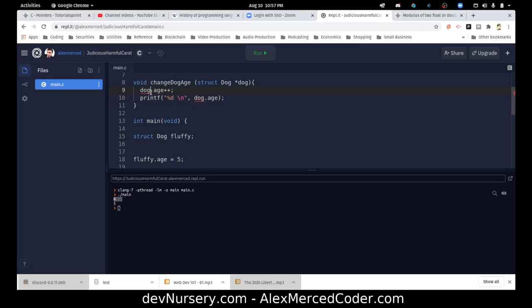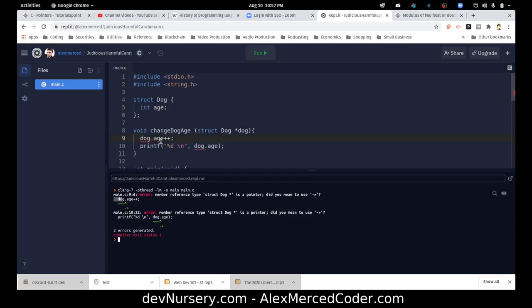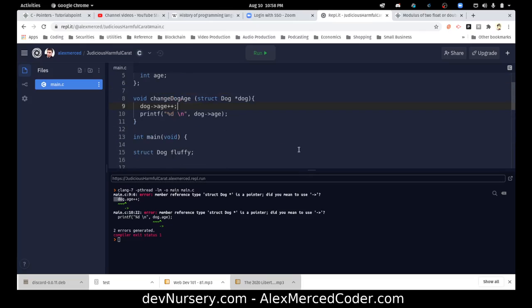I have a feeling because of these 2 red squiggly lines, I probably have to change something. Let's see here. Use dog. I see what it's saying. It wants me to do this. Saying take the thing that's at that address and use its age property. There we go. That actually answers some questions about some other languages and the way they're designed.